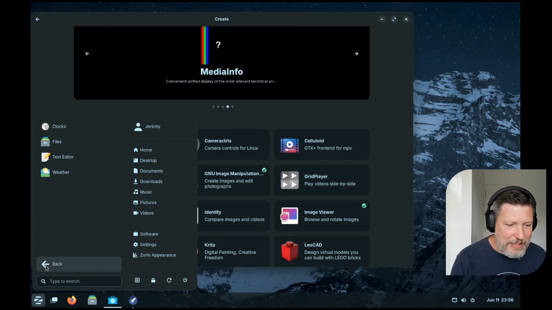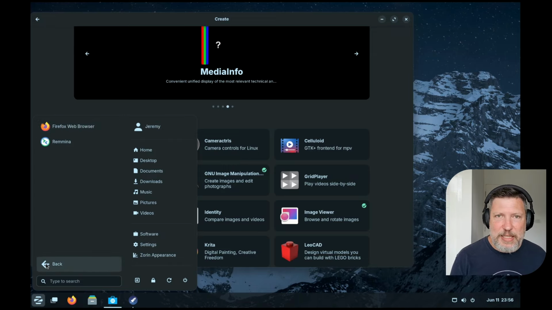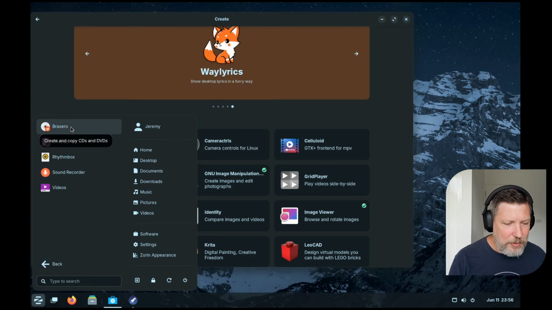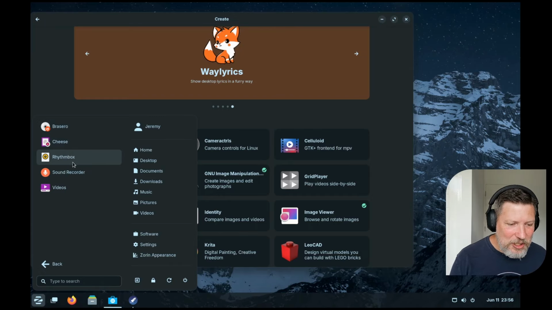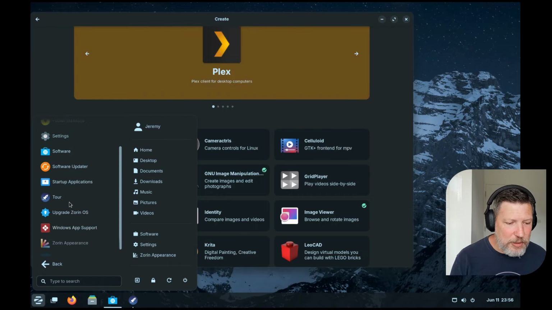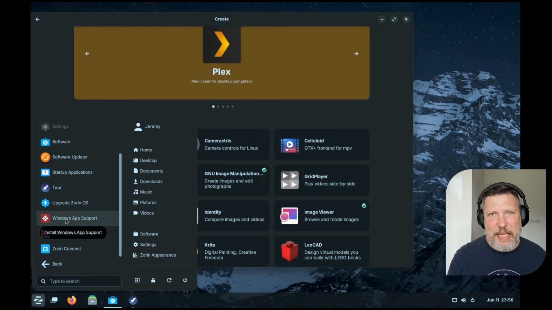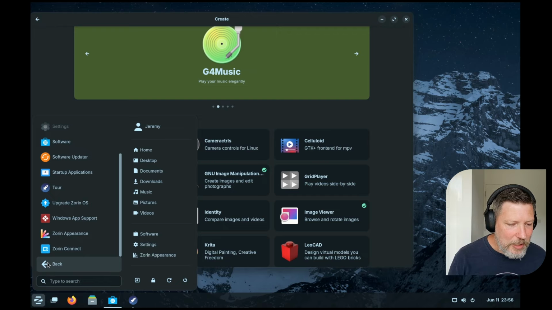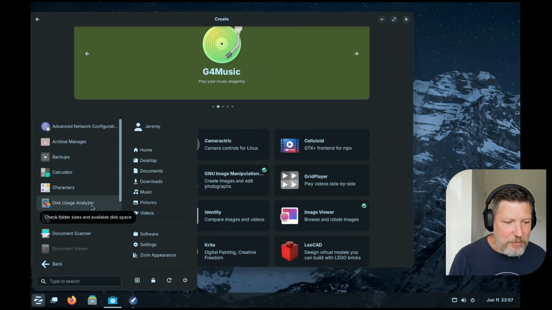Other than that, the basic things that are installed in the core edition are Firefox, Remmina, which is a remote desktop solution, and LibreOffice. It still comes with a disc burner app, so if you have a CD or DVD burner on your computer, you can still use that. Cheese, Rhythmbox, and some system tools. They have this Windows app support, which essentially installs Wine and Play on Linux to make some things easier for people trying to run Windows applications on their computer. And then some basic utilities here.